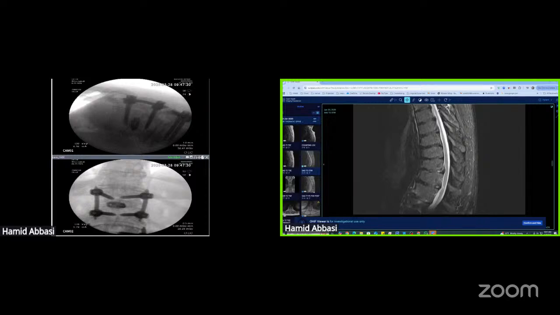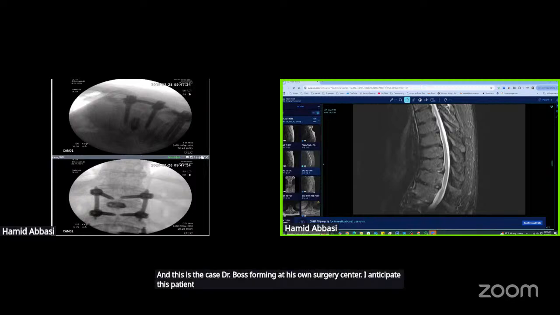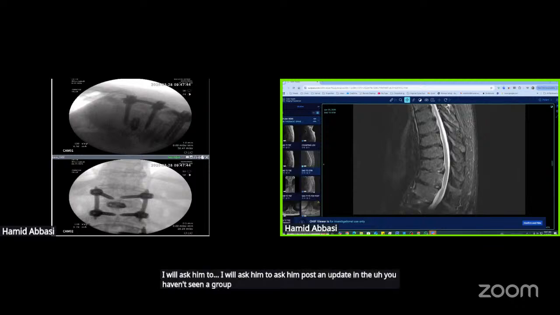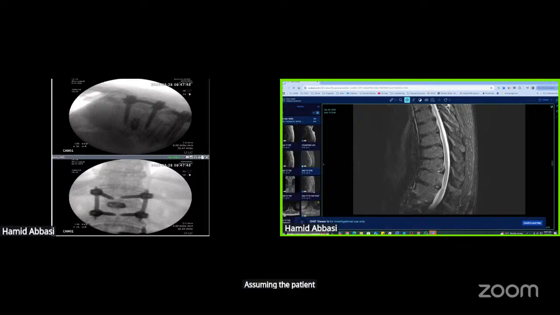And this is the case Dr. Abbasi is performing at his own surgery center. I anticipate this patient will be going home in 3 to 4 hours. I will ask him to post an update in the Avicenna group once the patient is finished, assuming the patient gives their consent, which I hope they would, given they were willing to let us videotape this procedure today.